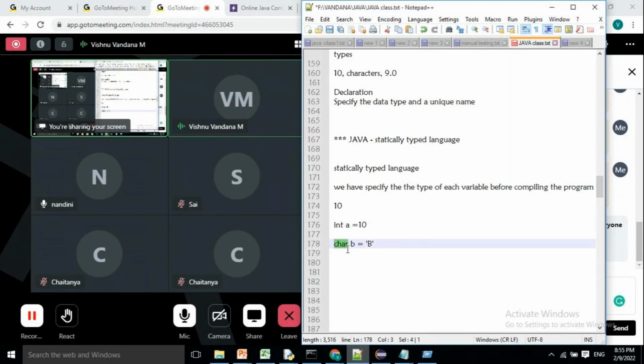When I'm defining the type before the compilation of the program, we call it a statically typed language. What are the languages which support that? C, C++, Java, Scala. These are statically typed languages. So Java is a statically typed language, where I have to define the type of the variable that I have created. Am I clear?